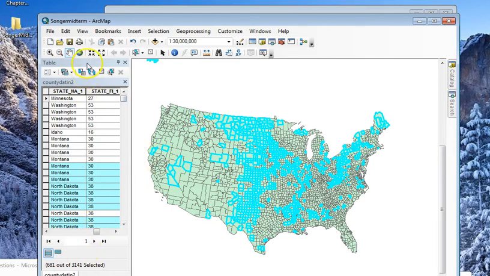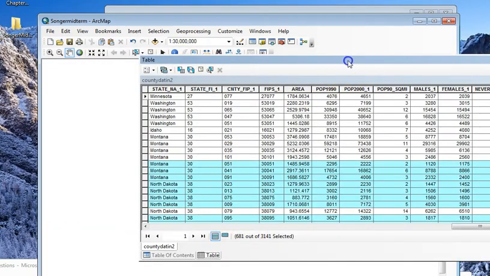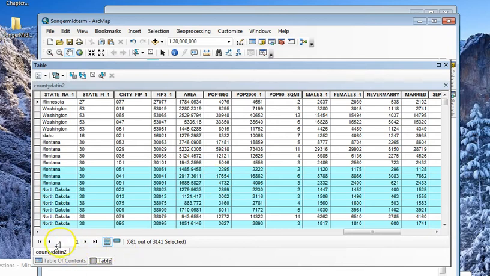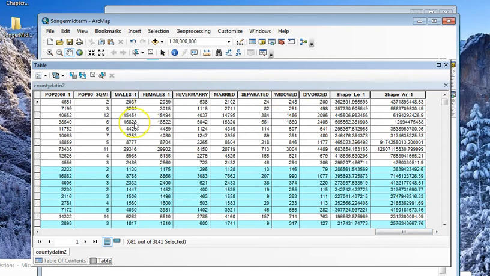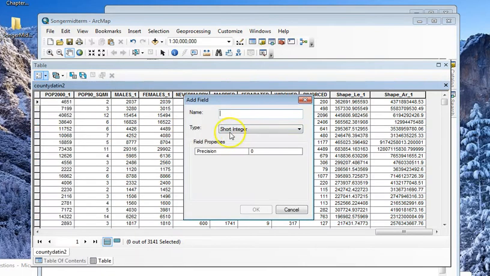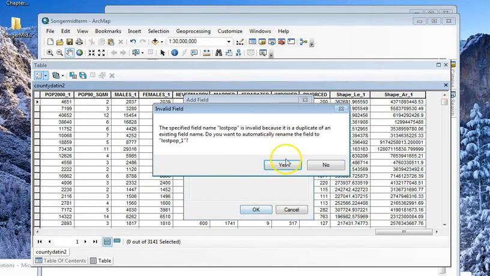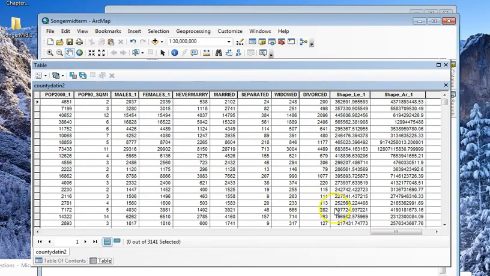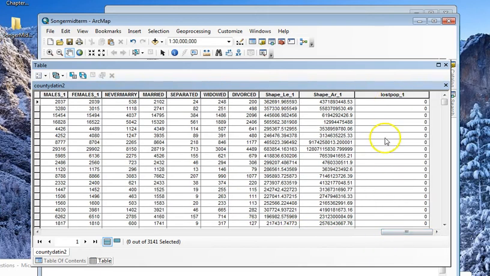So there's my answer for how many of those, and I can figure out the percent if I wanted to. And now because this is in a geodatabase, since it's no longer joined, I should be able to do the lost pop. Nope, yes. Oh, there is a duplicate called lost pop already. Okay.